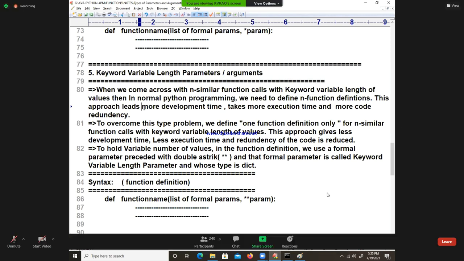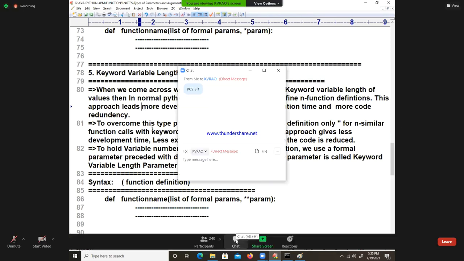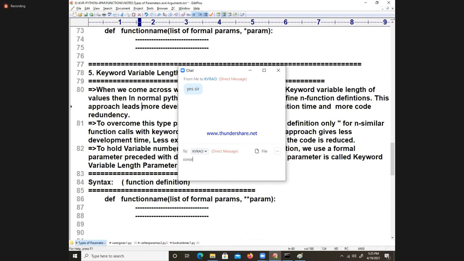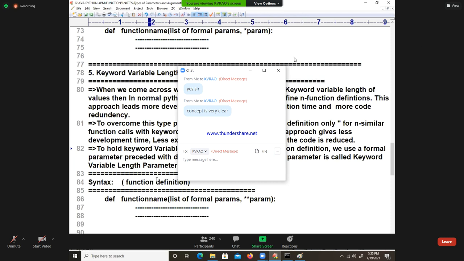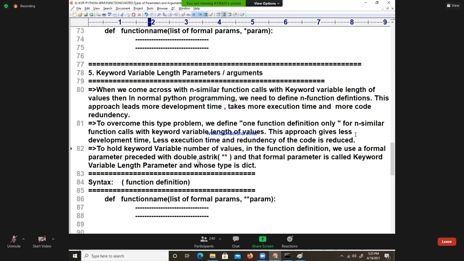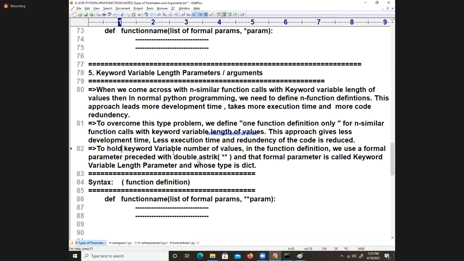Line number 82. What is that, ma'am? In the line, the word keyword is missed, sir. Okay. To hold keyword variable number of values. In the function definition, we use a formal parameter preceded with a double star, and that formal parameter is called keyword variable length parameter, and its type is dict. To hold keyword variable number of values.